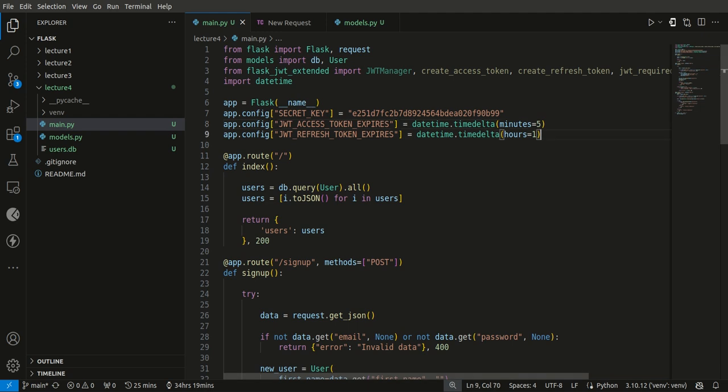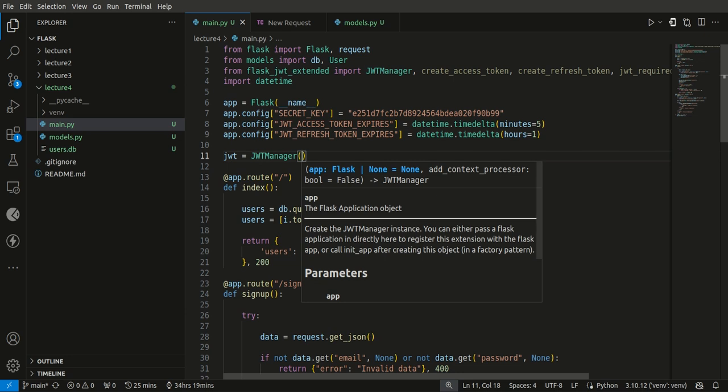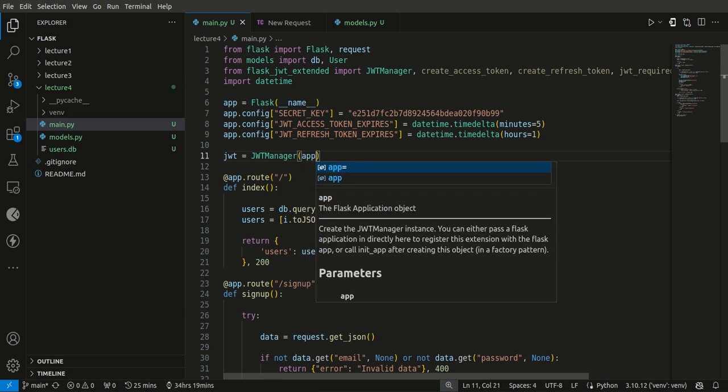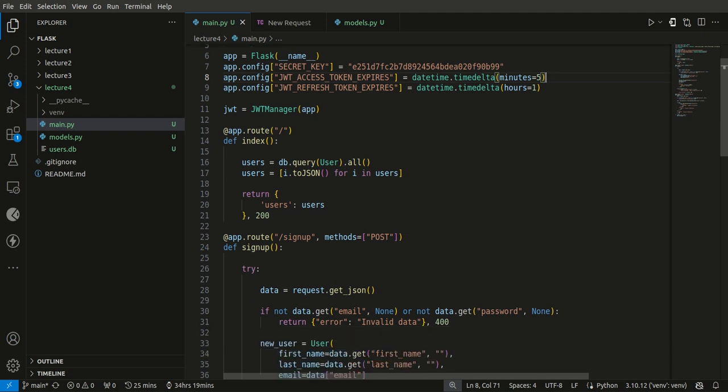So now we've configured our Flask application for JWT. Now we just need to create a JWT manager object. So let's say JWT equals JWT manager. We're now passing the app as the argument, so that's where it gets the configurations for the access token and refresh token and the secret key also.